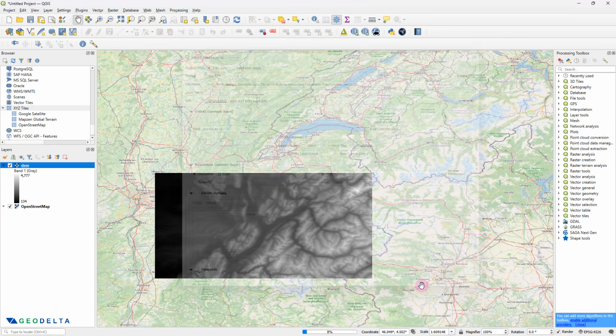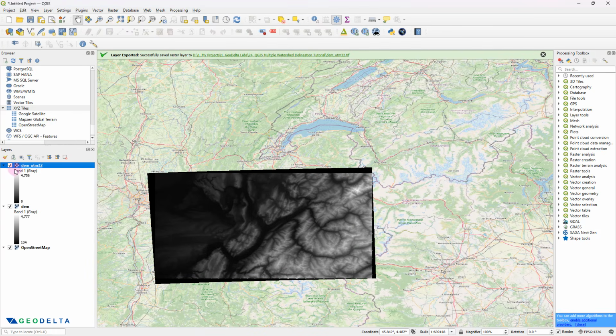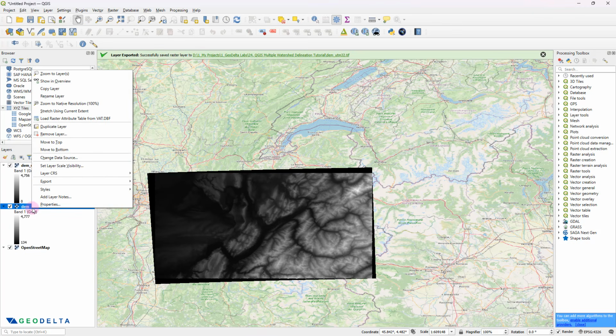And we can just go ahead and export this. So now you can see the exported, newly created DEM of UTM zone 32. I'm just going to get rid of this old DEM for the time being, because I wouldn't really require that anymore.